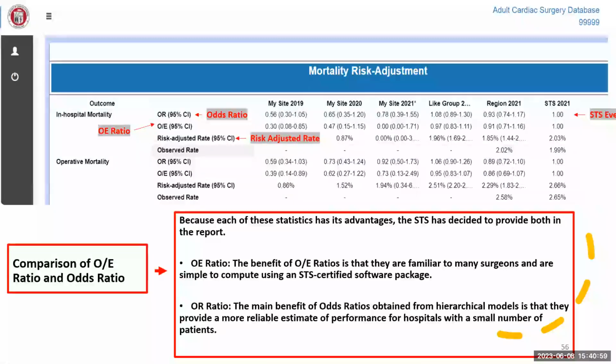So why do we give OEs and ORs? Well, I think it's because surgeons like to see both. Some surgeons are more comfortable using OR, some are more comfortable using OE. So we provide both of them. They're fairly similar, but I think it's mainly for surgeon comfort.